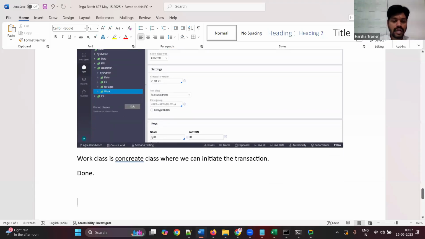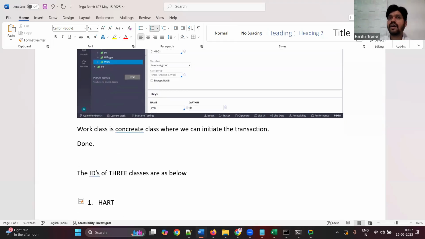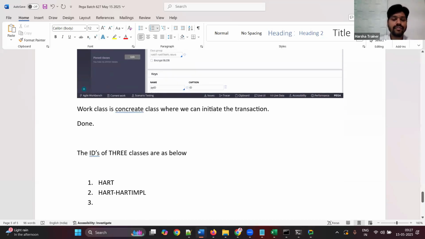Clear, everyone? Now the IDs of the three classes are as below. First one is HART, the organization class. Second one, HART-IMPL. Third one is the work class. This is how you need to read. You should not read any class here standalone. While reading the second class, read it with the previous class name, hyphen, second class. The hyphen you generally call a dash. So this is just an observation that we have made.